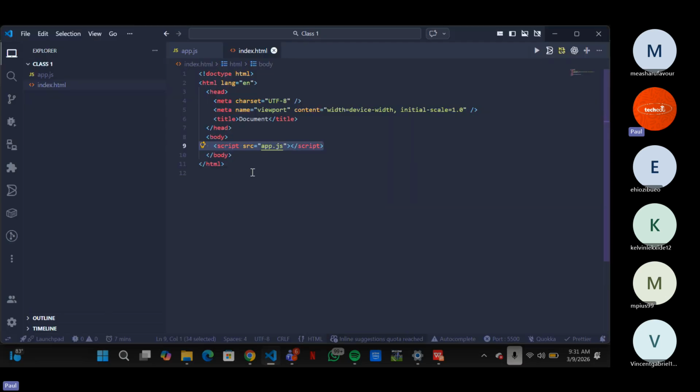So now the reason why we are connecting it this way and not at the end like we did with CSS is because JavaScript is different from CSS. Now, this is how it runs. You have your HTML, right? Your HTML is basically what your browser is going to run. Your browser starts loading your HTML document from top to bottom.